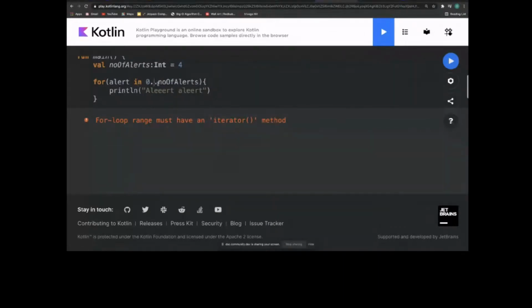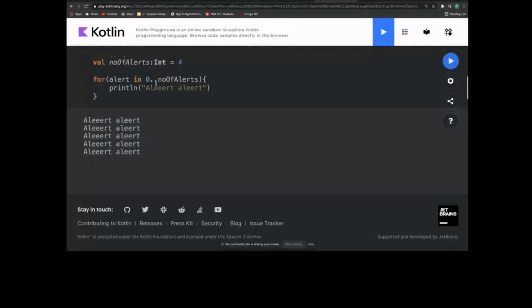What I've done with these two dots is create a range. In Kotlin, you have these things called ranges. This is from 0 to 4, so it's going to print it 4 times, or 5 times. Oh, okay, this is included. I wasn't actually planning on covering it, but now that it's shown itself, we can as well go into it.